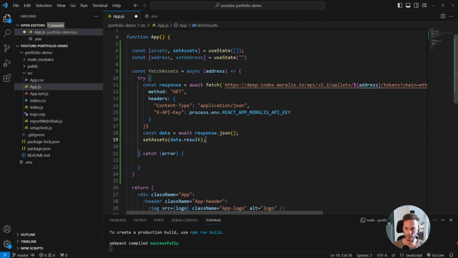There we go. And if there is an error, we're just going to console.error "error fetching assets", and we're going to include the error. And that's really everything we need to do in order to fetch assets.